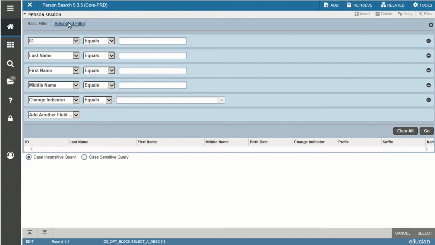Note that you can enter search criteria here and switch back to basic mode, and everything is retained, including your operator information. For example, we know the person's last name starts with BE. Select Starts With from the operator field associated with last name. Enter the known letters in the blank field. In this case, the person's last name starts with BE. Enter any additional search criteria by repeating these steps.